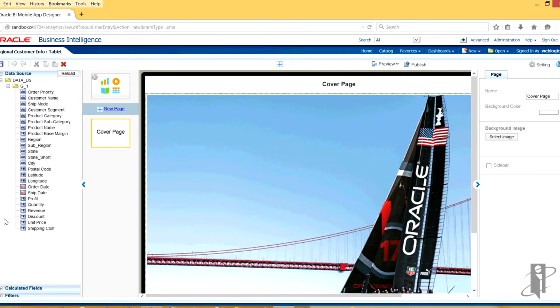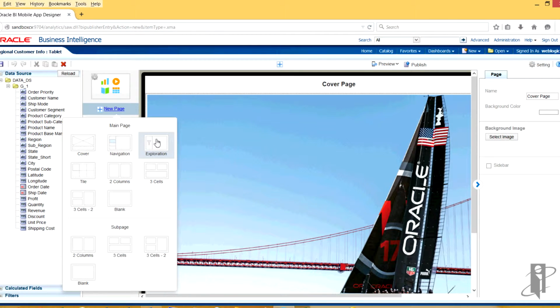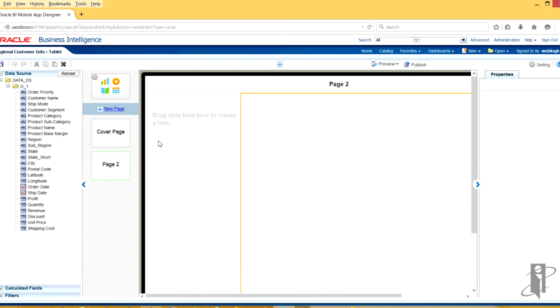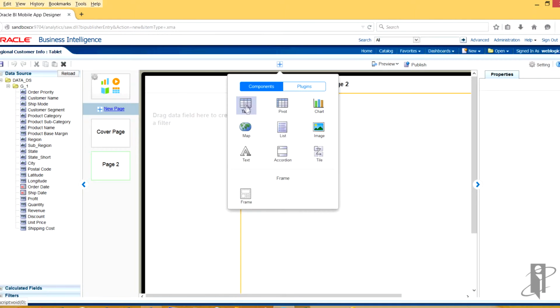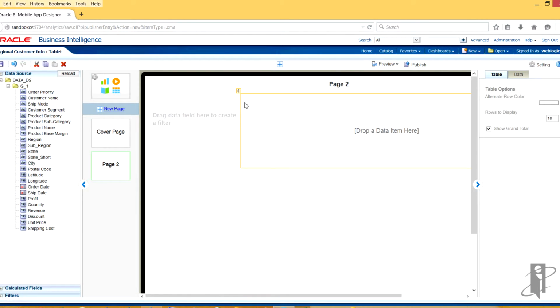I have my data sources on the left, my content area in the middle, and I have my properties on the right-hand side. So the first thing that I'm going to do is add a new page, and it's going to be an exploration page. So you see here I have my filter area on the left-hand side of the exploration page, and I have the frame where I'll put in my tables, pivot tables, graphs, whatever visualization I choose for this data. And that is what I'm going to do first. I'm going to, in this case, insert a table into the frame.